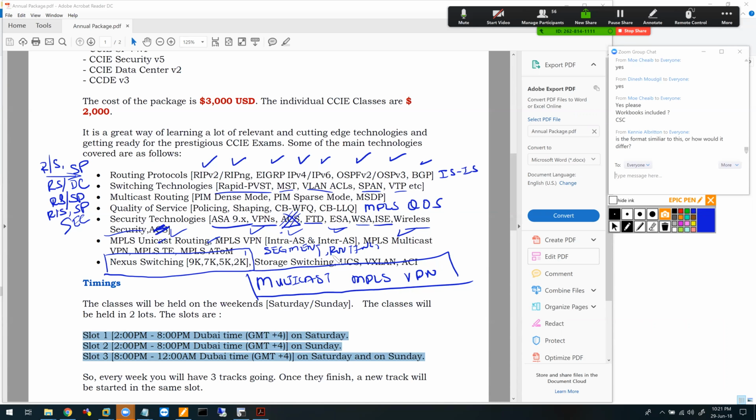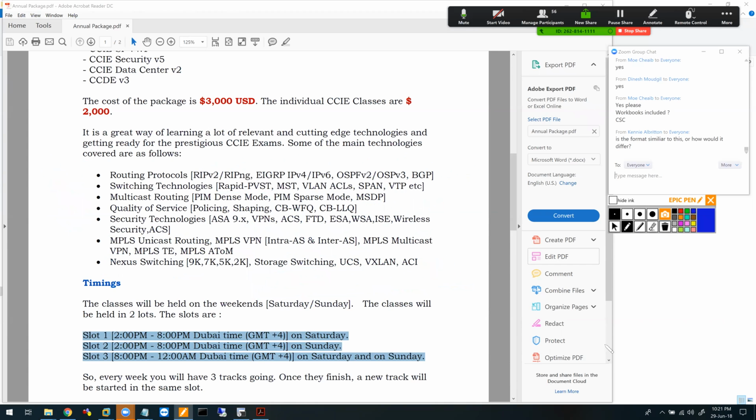Is the format similar to this or what? As I said, the classes go on Saturdays and Sundays, but the way I teach is exactly the same. It's generally a 4 to 6 hour class, either on a Saturday or a Sunday. If it's a 4-hour class, it's both on Saturday and Sunday. Same basic format.